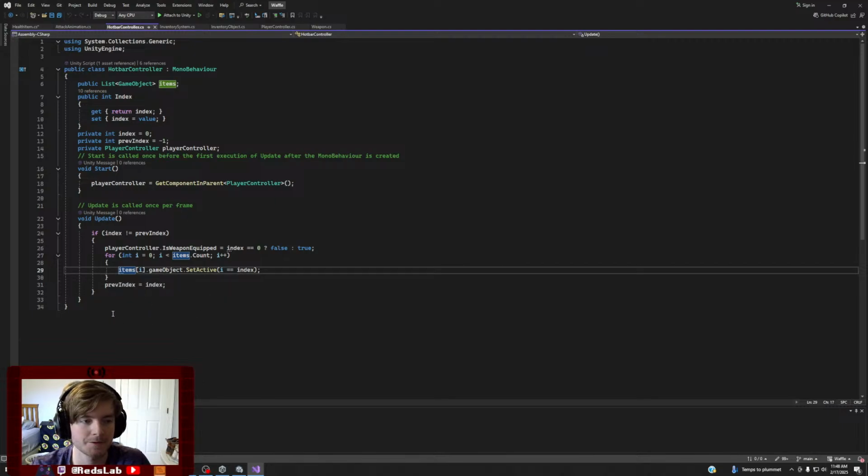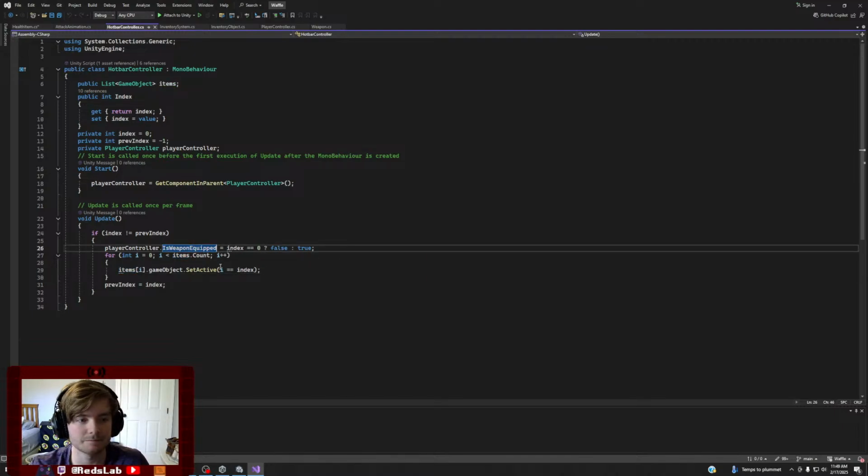Okay. So we have items set active is true, is weapon equipped, index equals 0. So we actually do have it as weapon equipped. This right now is basically just used for animations, like if we're punching versus sword slashing. But we are setting that because the index at 0 is always none.